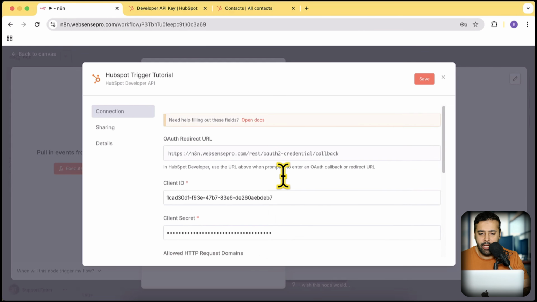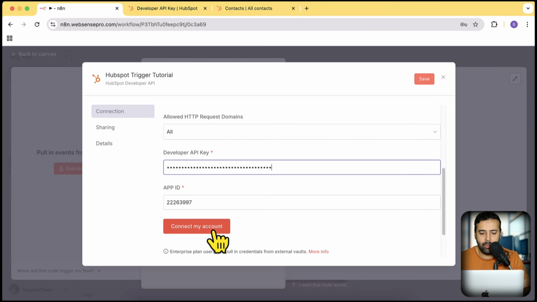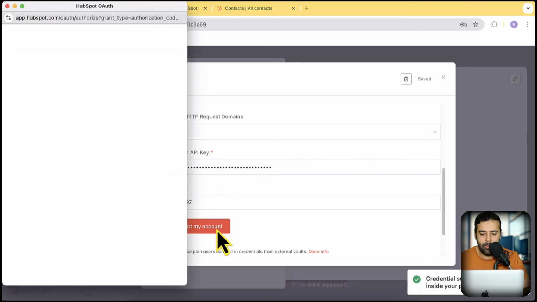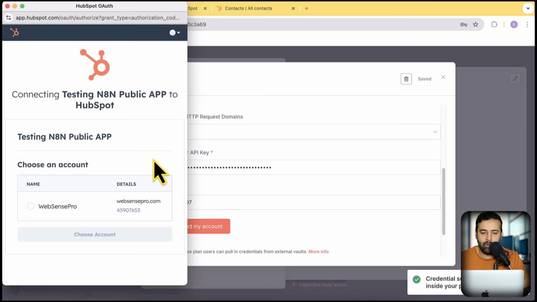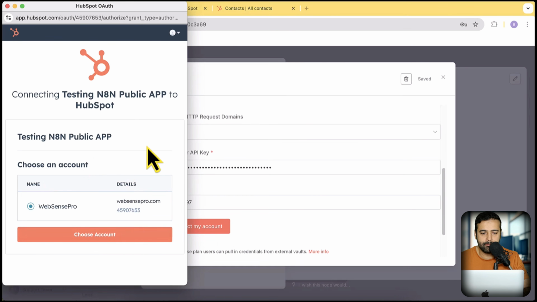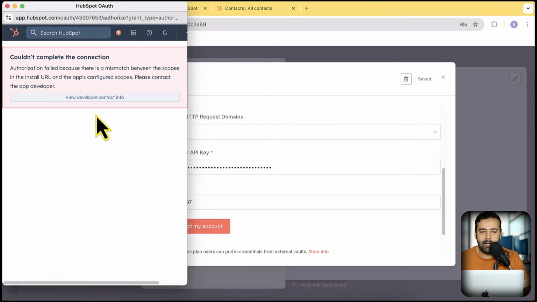Perfect. Once done, you can see that it's asking to connect your account. Now click on connect my account. And when you try to connect your account and click on choose account, you see that it gives you an error: authorization failed because there's a mismatch between the scopes in the install URL. Now, that is a known issue with the N8N and HubSpot trigger integration. No matter whatever scope you give this app, it's not going to work.